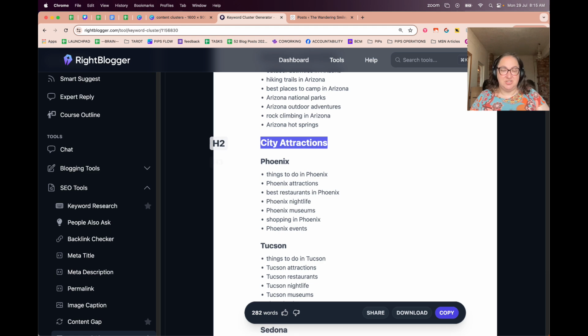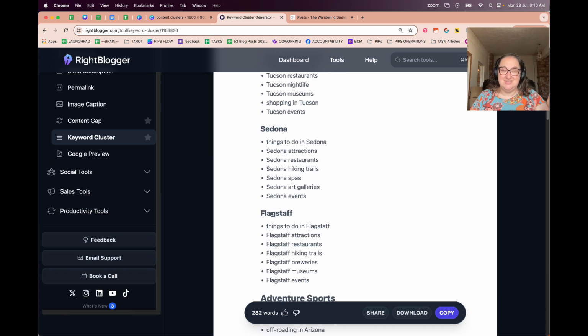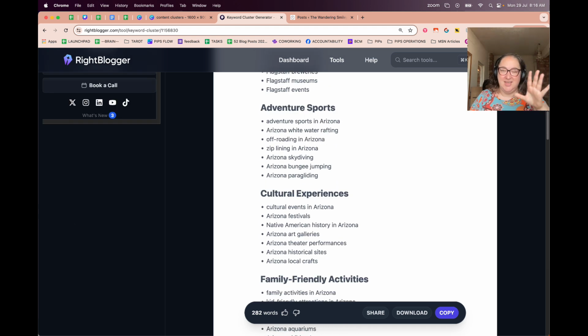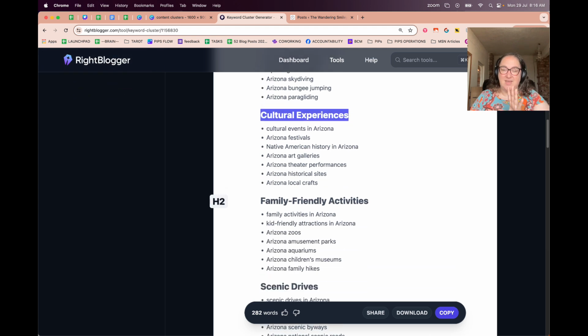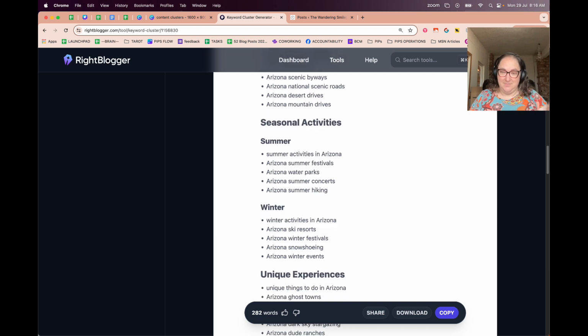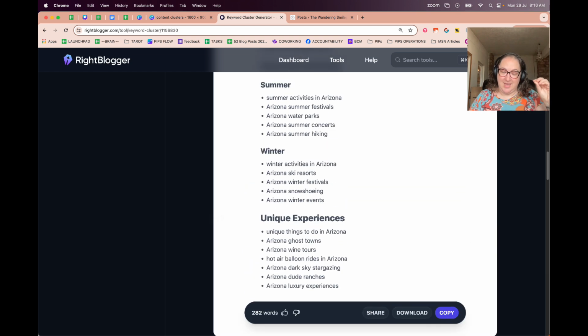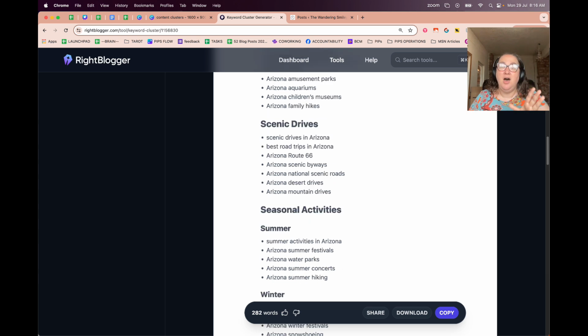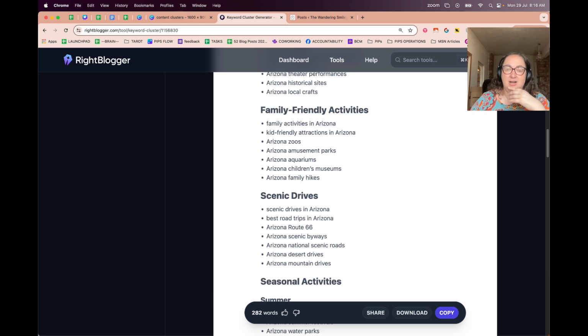Another cluster is city attractions, and then it's got Phoenix, Tucson, Sedona, Flagstaff. Oh my gosh, love it. Adventure sports, cultural experiences, family-friendly activities, scenic drives. This is epic. You guys, this is what I mean by RightBlogger is super easy. It is affordable and it has all these other tools as well. So that is why I am constantly reminding you guys about RightBlogger.